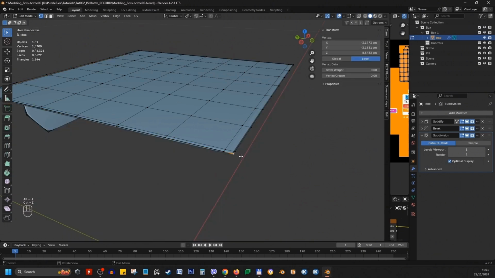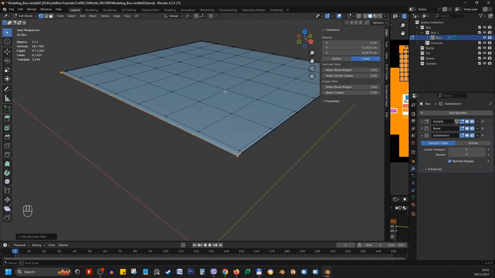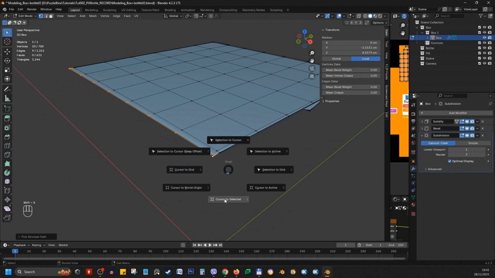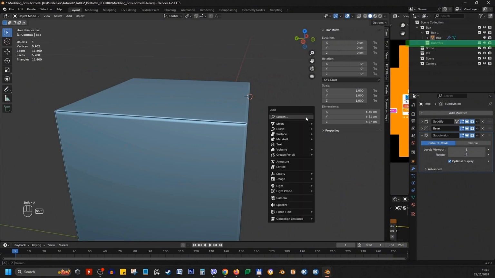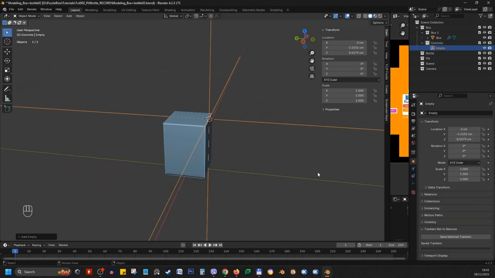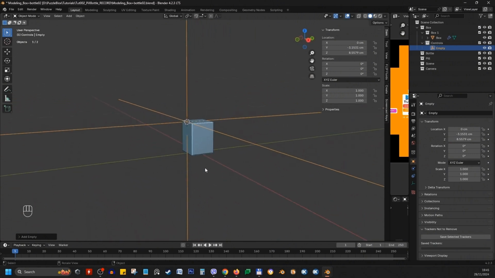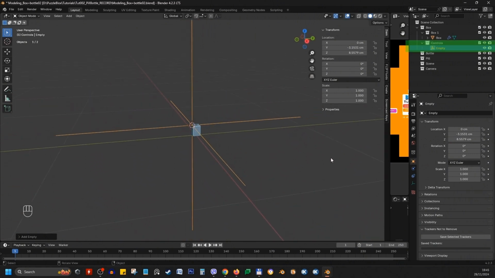Select this edge, Shift S, cursor to selected, and add in empty plane axis. This empty object should be in the controls collection. If it's not, just drag it there.